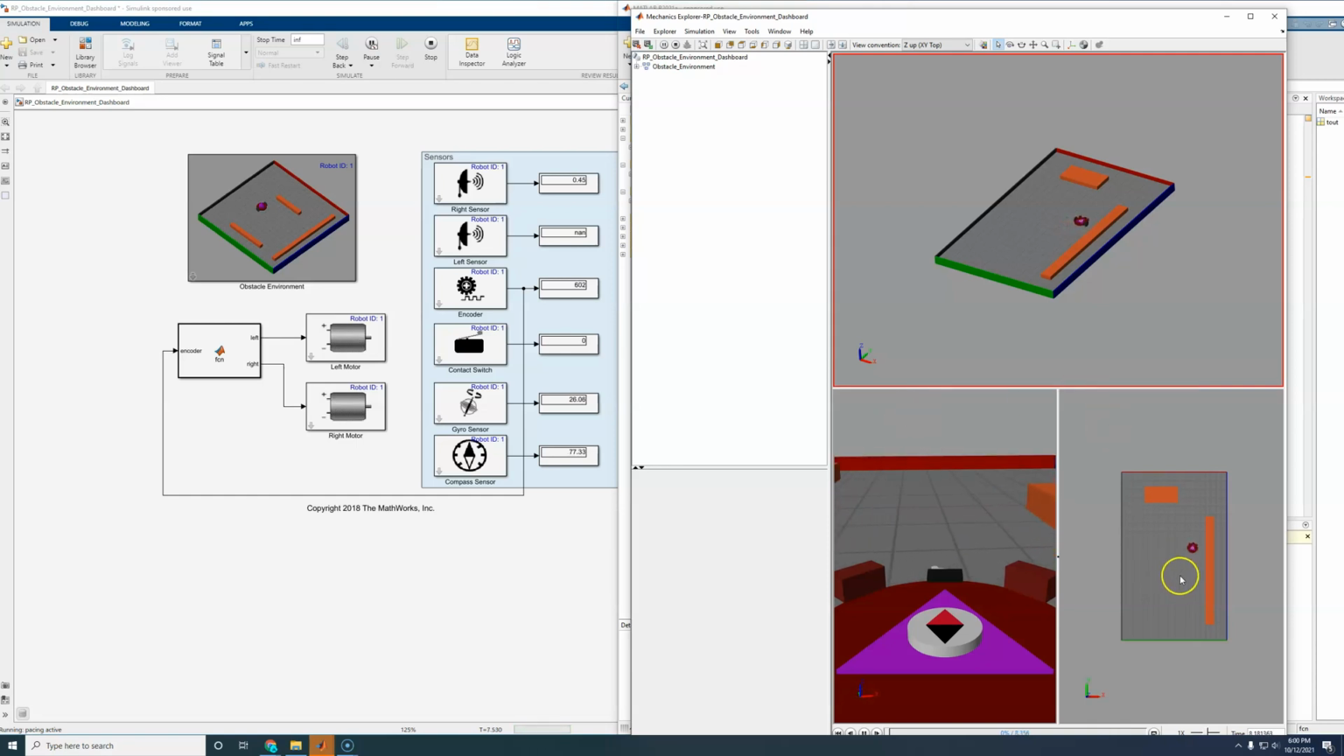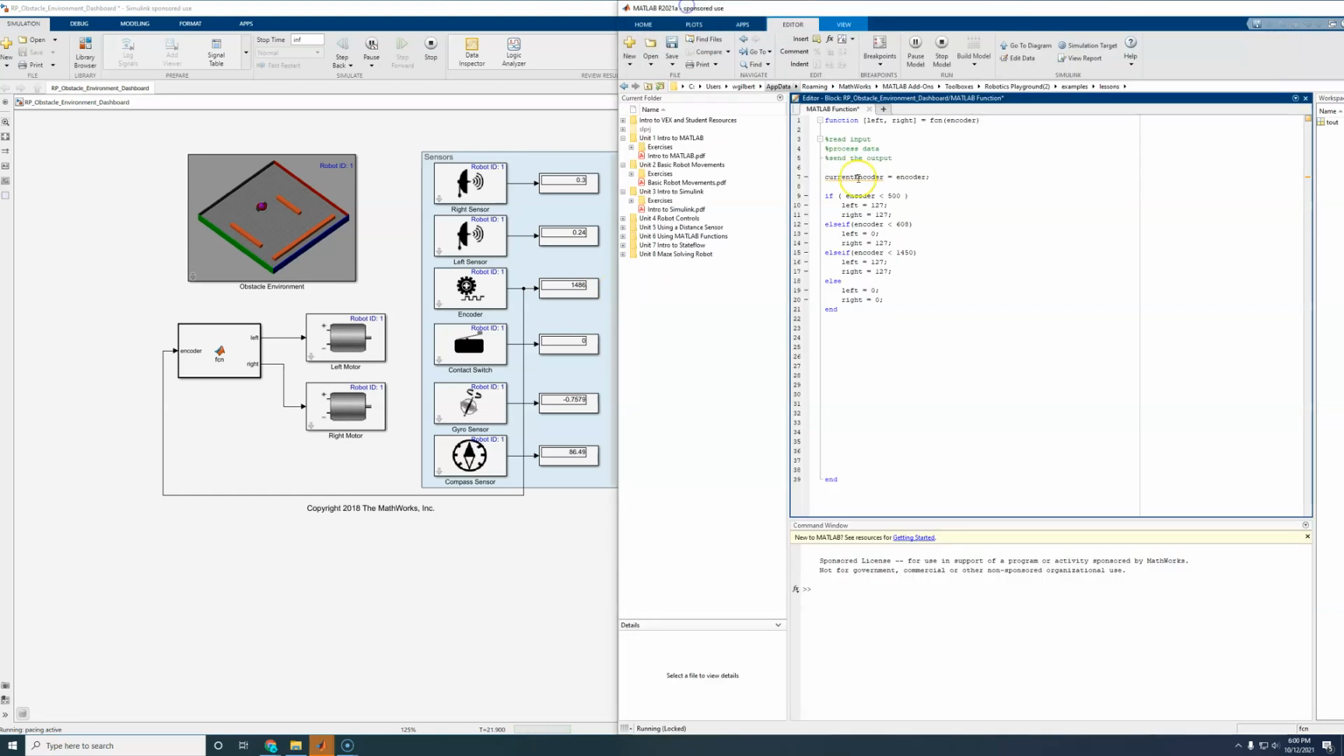So step 1, move forward. Step 2, turn. Step 3, move forward until we get to here. Hey, that looks about right. We might end up having to go just a little bit further than that. So let's go ahead and make that up to 1475. Oh, stop the model. 1475, and then let's execute another left turn.